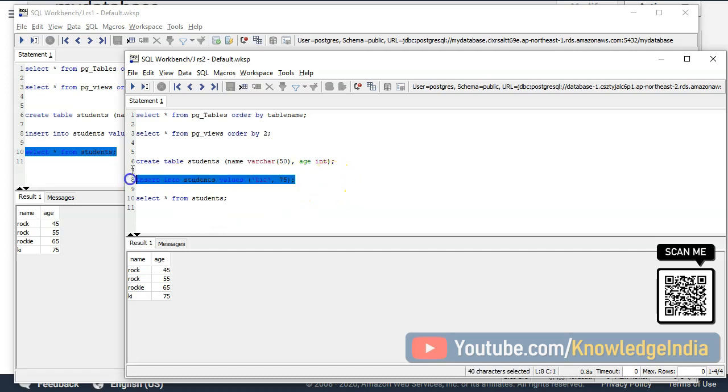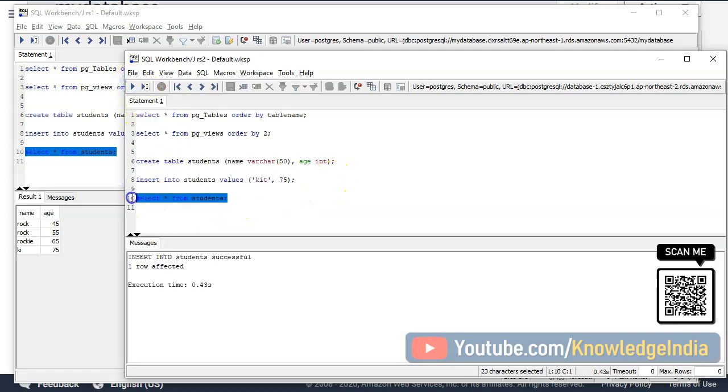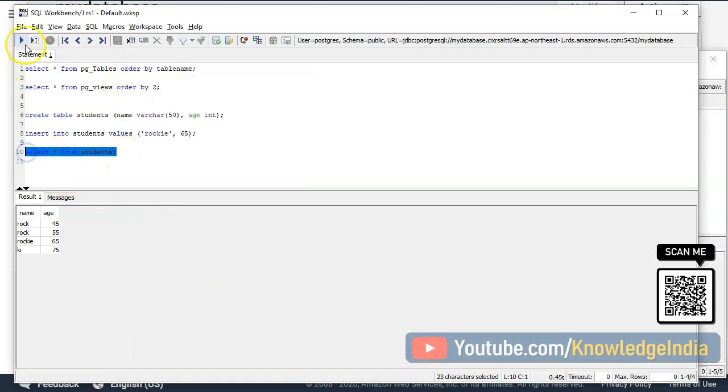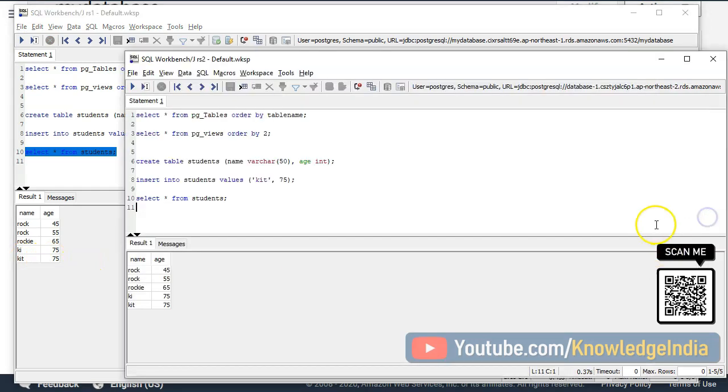So let's say I just insert this, and now there should be 5 records, and here it is, 5. I'll just come here immediately and execute, and you can see 5 records. So that's how it works.